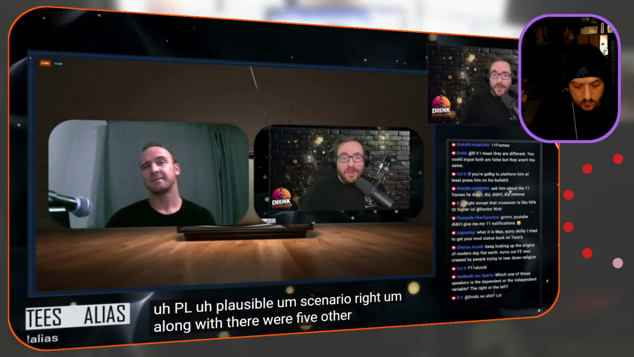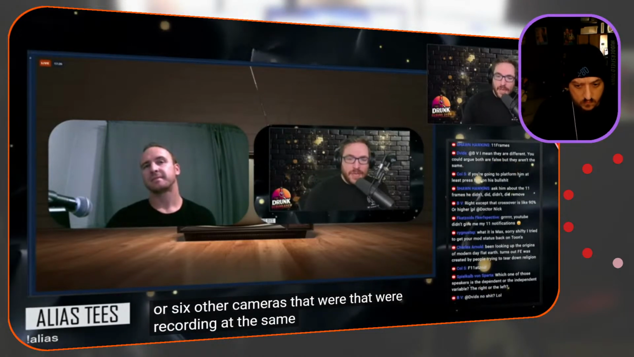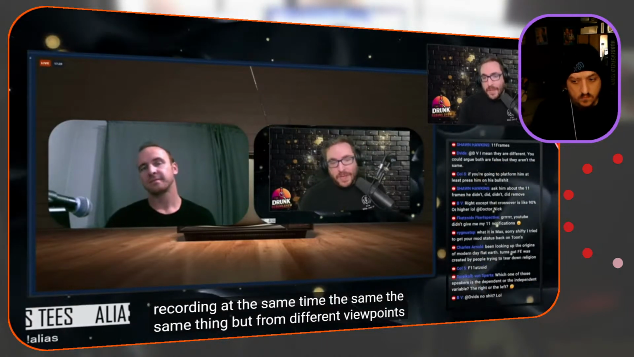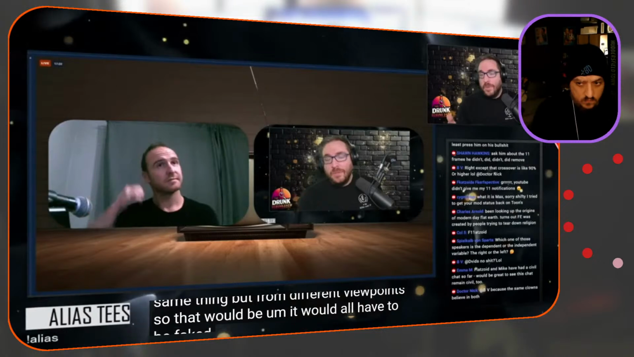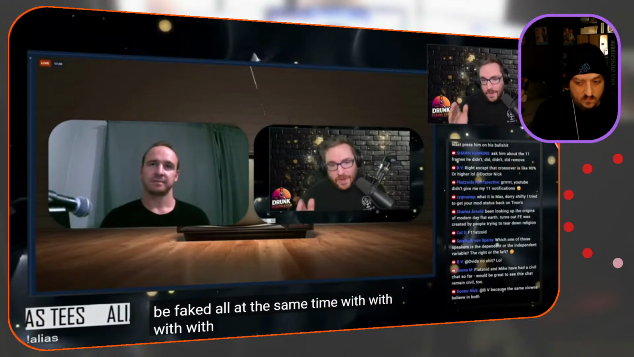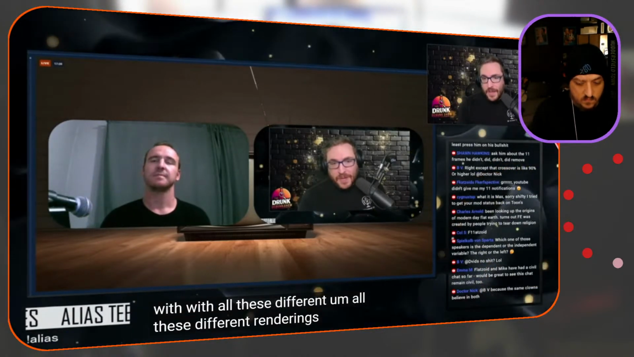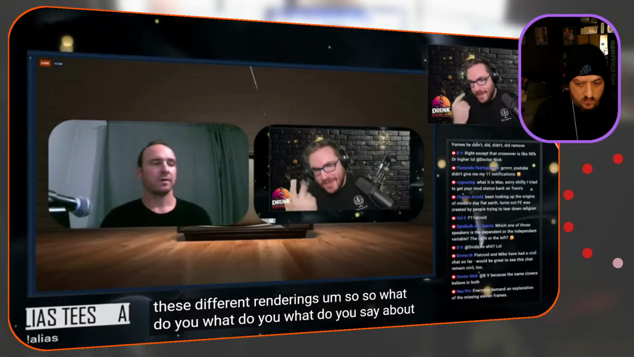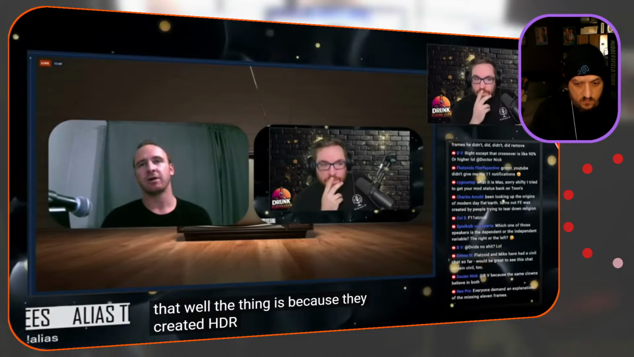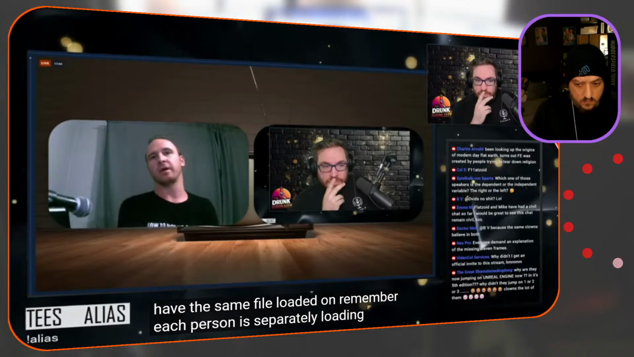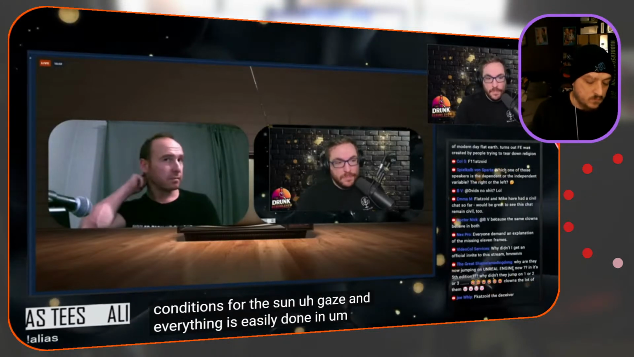Along with that, there were 5 or 6 other cameras recording the same thing at the same time from different viewpoints. So it would all have to be faked at the same time with all these different renderings. What do you say about that? Well, because they created HDR environments, they're able to have the same file loaded. Remember, each person is separately loading their videos up. They already have the HDR environment set up in Unreal Engine, and the lens flares and atmospheric conditions for the sun, haze, and everything is easily done in Unreal Engine. You're able to put different focal points with more than one camera as well.